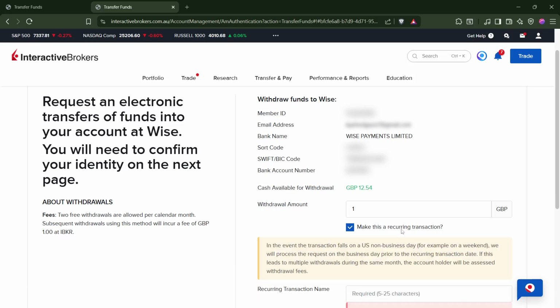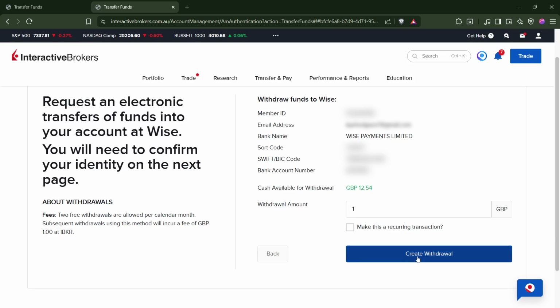Once you've entered your withdrawal amount, click the Create Withdrawal button at the bottom of the form. You'll be prompted to confirm your identity. Enter your two-factor authentication code from your IB key or the confirmation number that was emailed to you. Once that's done, you'll see a success message confirming your withdrawal has been submitted. Interactive Brokers will email you to confirm they've processed your request.